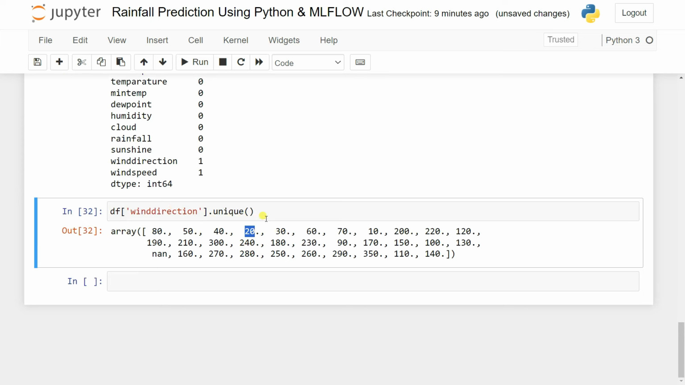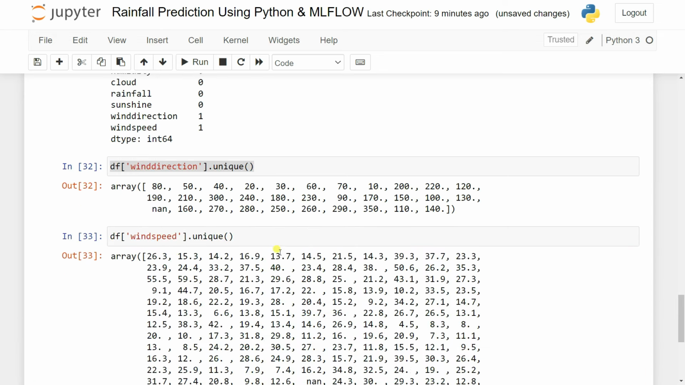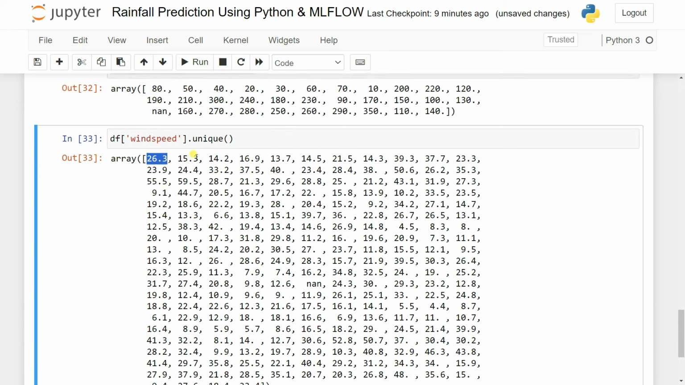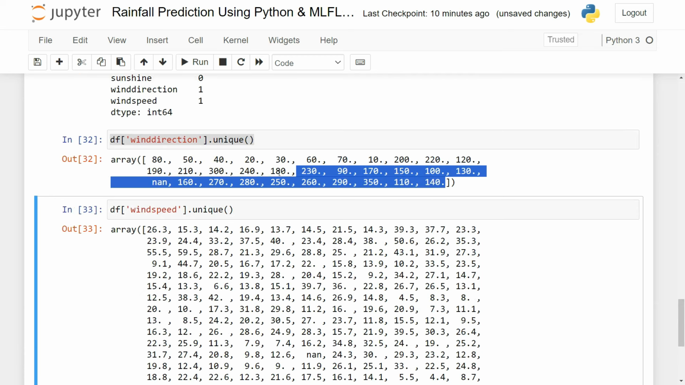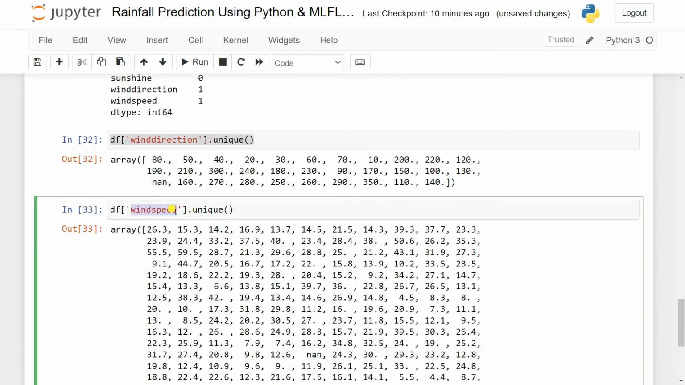Now let's check the unique values for the wind speed as well. This is the wind speed. So you can see here it is nothing but fractional types of values, or floating point numbers. So what I can do is simply use the mode on the wind direction, and use the median on the wind speed, because this is floating point, or fractional, values.